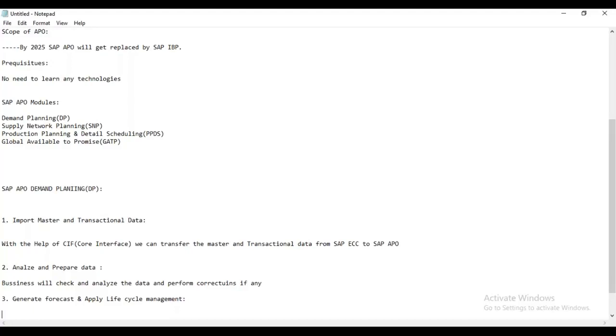The APO tool has the history data. Now the real work is going to start here. The APO tool generates the forecast values by using inbuilt algorithms.